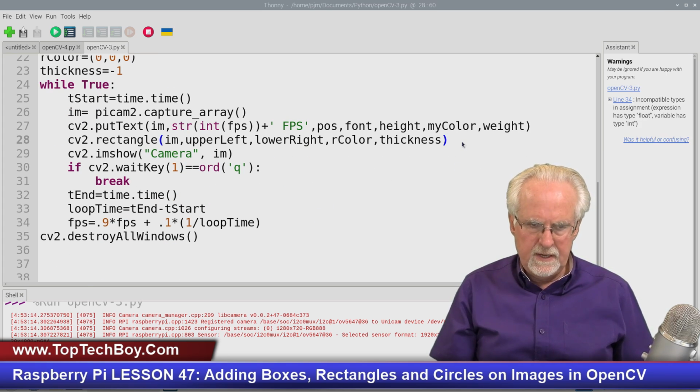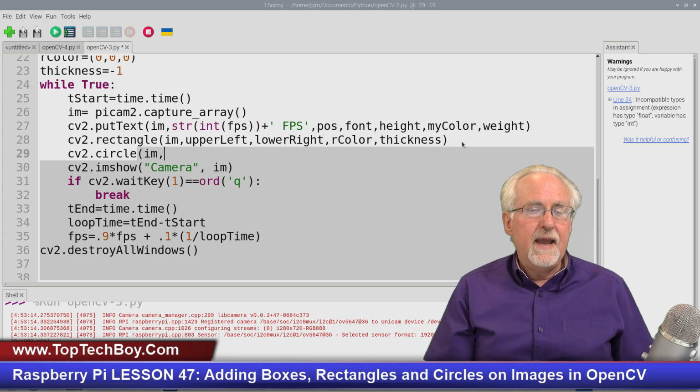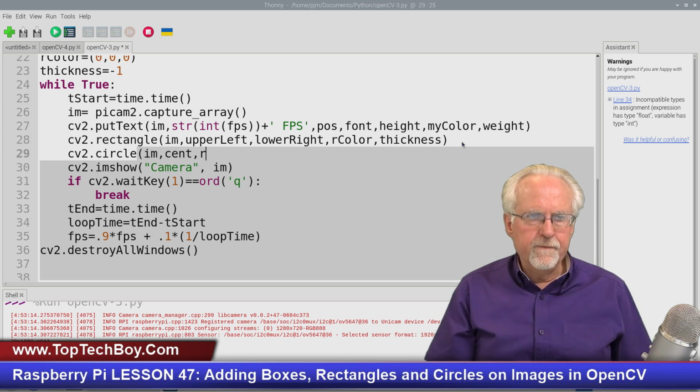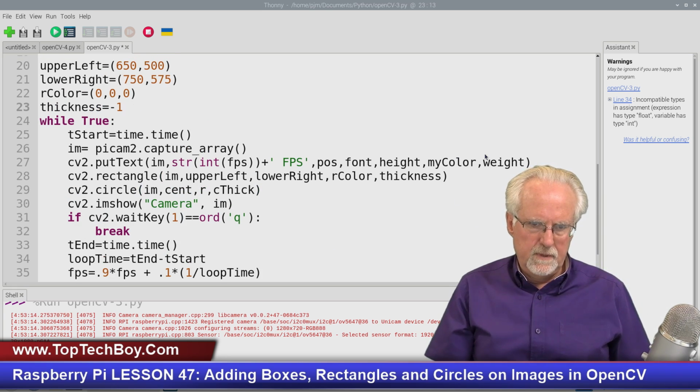All right, well, I'm going to come here and we do it with cv2.circle, as you might imagine. Where do we want to put the circle? We want to put it on the image. And then where do we put it? We put it on the center. Okay, I'll just call the center cent for short. And then what else do we need there? We are going to need the R for radius of the circle. And then what else? I think now we just need a C thick. Okay, and I'm making these different variables than the rectangle so we can set them independently.